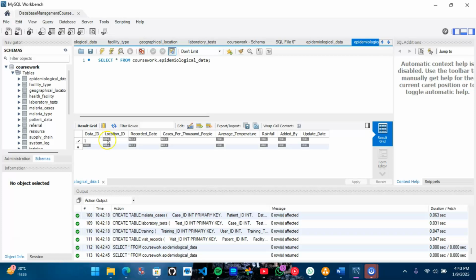For example, let me say the date ID, the location, let me say Masaka, location ID, then recorded date, we can enter a random date, let me say 12th of December 2024, then cases per 1,000 people, let me put a random number, temperature, let me say 22, rainfall, let me say 129, added by, let me add a random name, then update date, enter the date as well.